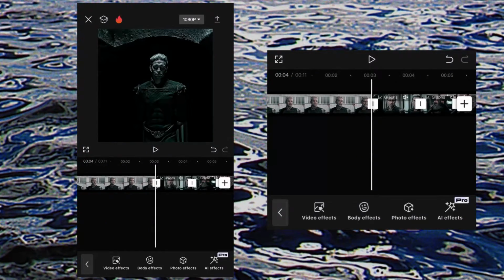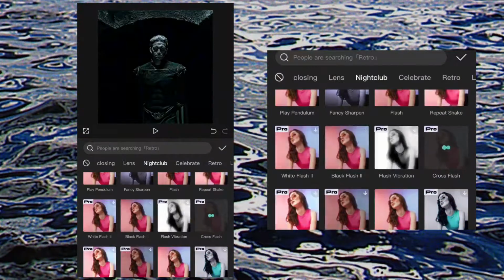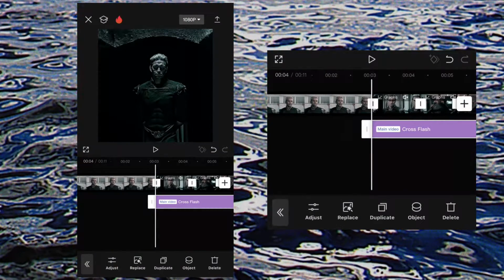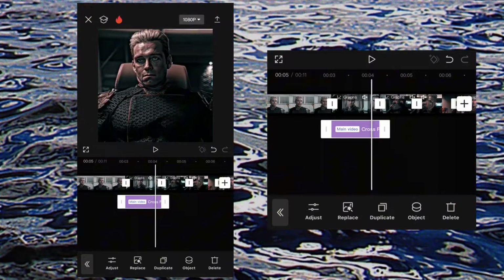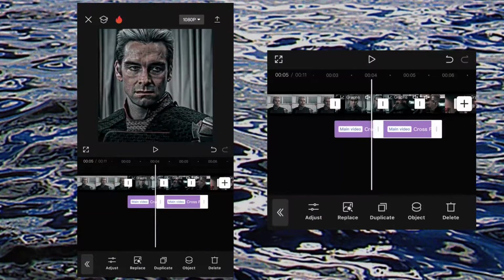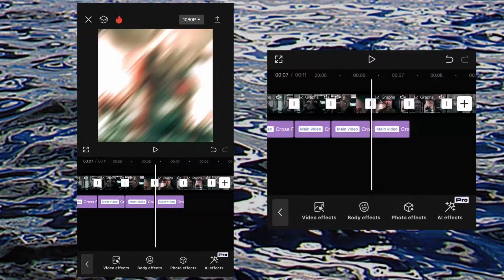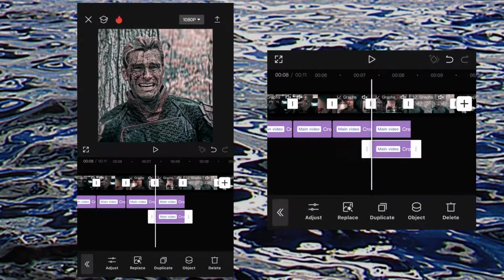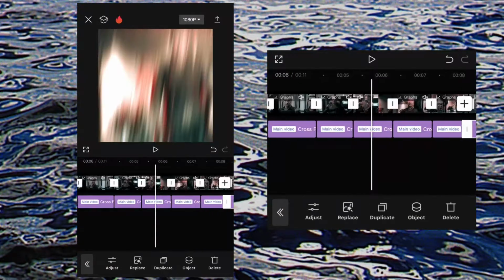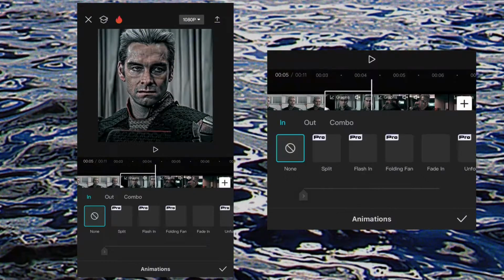Go to Video Effects. Under Nice Globe, select Cross Blow. Duplicate and place the effect on each video. Add fading animation to the video clips at 0.3 seconds.